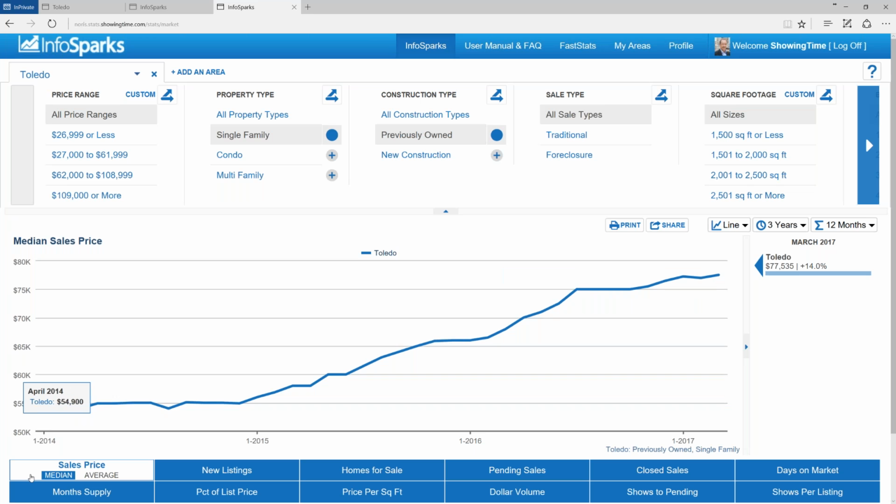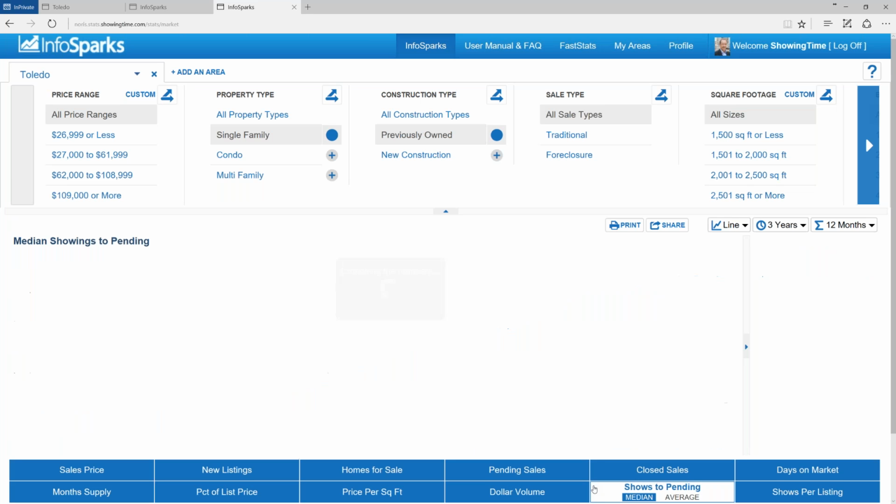At the bottom, we have a series of metrics that we can use. By default, we're looking at median sales price, but we can also look at average, new listings, homes for sale, and the other common statistics that we use. There are a couple of additional statistics here that you may not be familiar with.